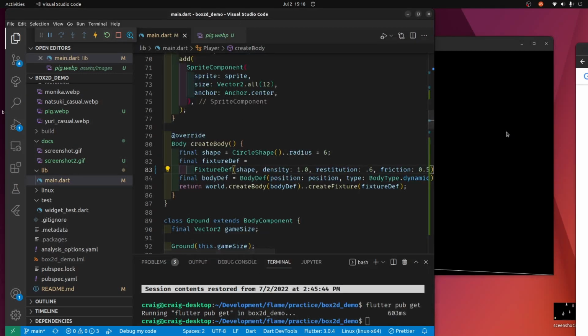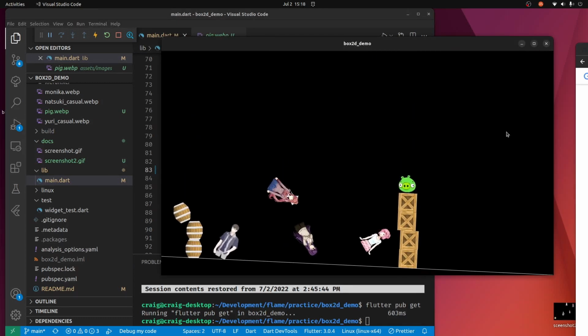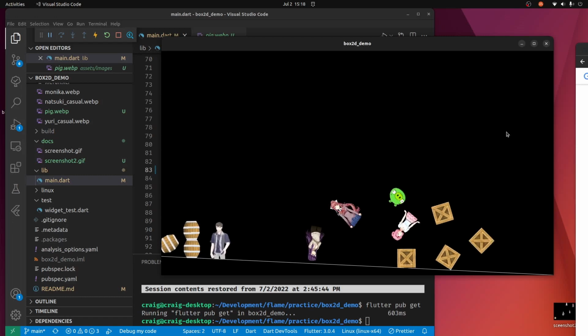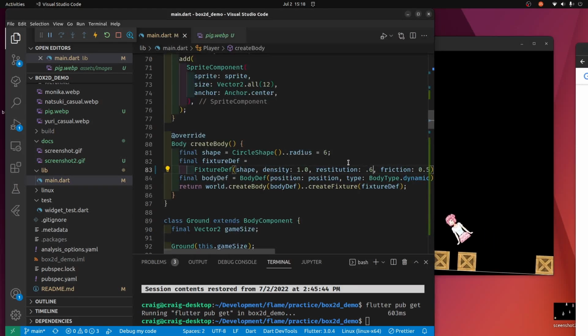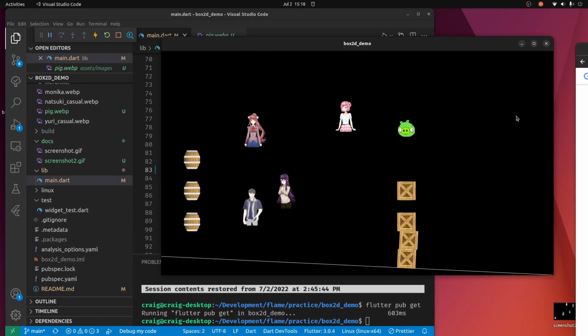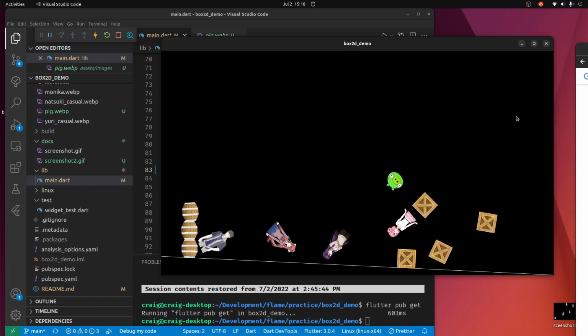I think that worked. I think the higher bounce is helping. What if I increase it to 7? Also more dramatic effect. Oh yeah, oh yeah.